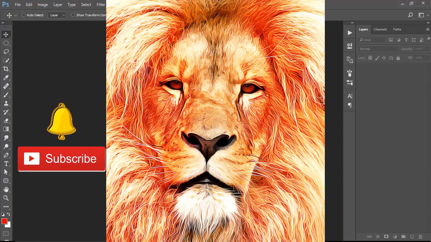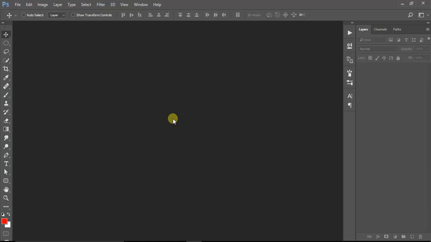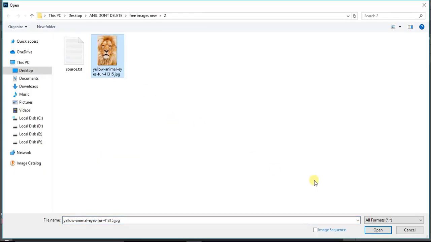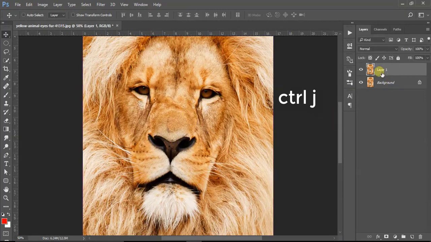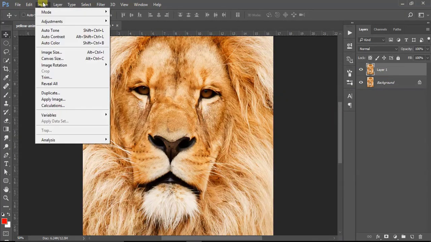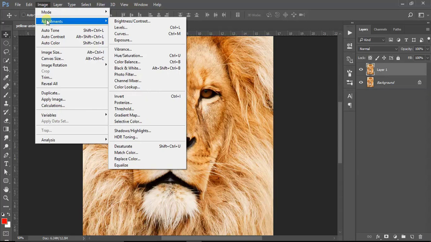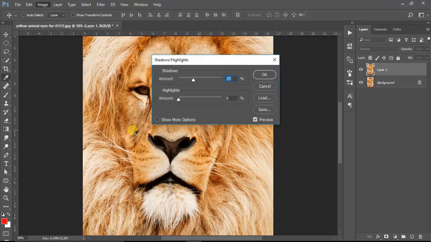Let's get started. First of all, double click and select this image, and hit open. Cool. Hit Ctrl J to duplicate the same layer. Then go to Image, Adjustment, and select Shadows or Highlights. Here change the shadows value to 4, and press OK.